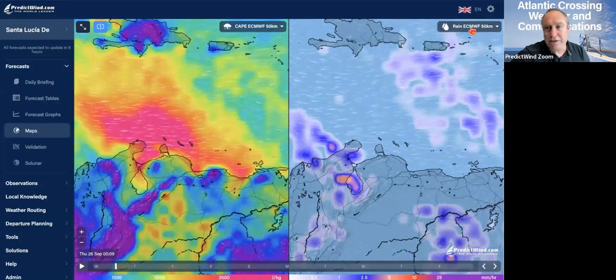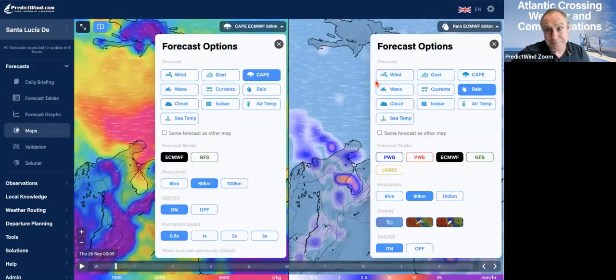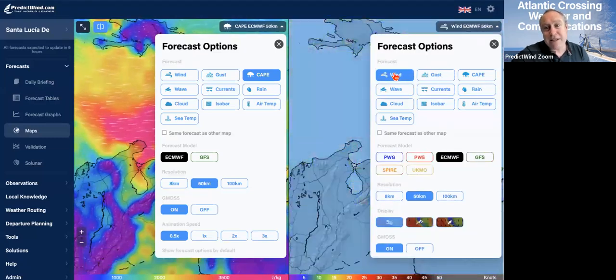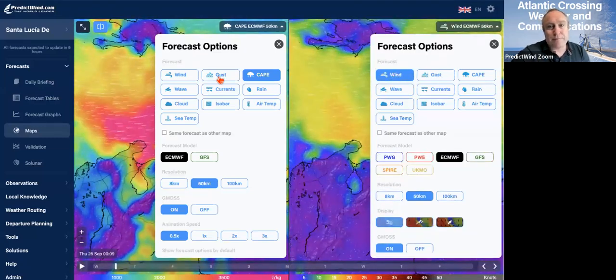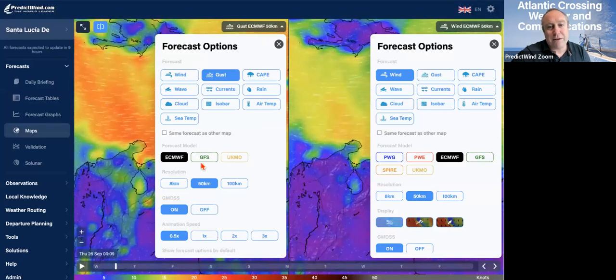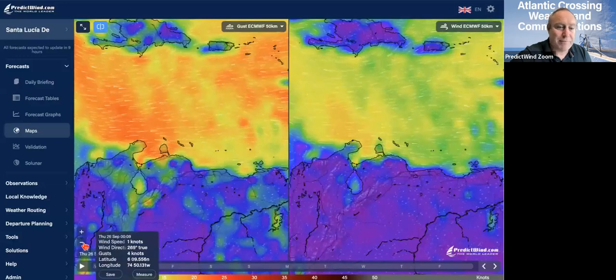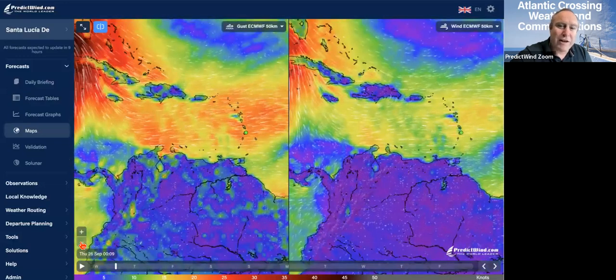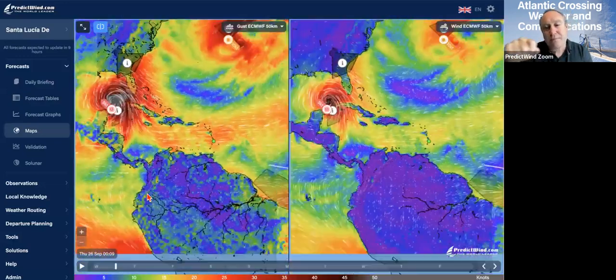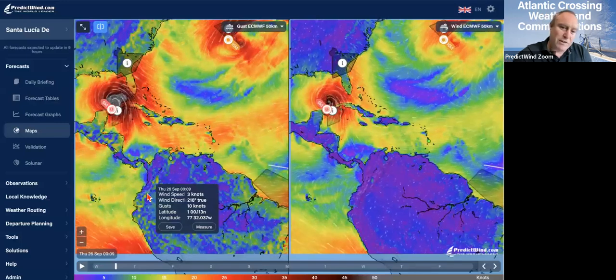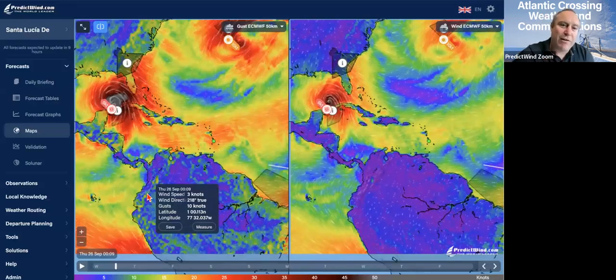If I wanted to, I can change to any parameters. I could have wind and gust together. If I wanted, I can look at different models. So we can put a whole lot of different parameters there, which we couldn't do before, and it's really nice to be able to compare those things. You'll probably see me talk about looking at gust versus the average wind speed later on.